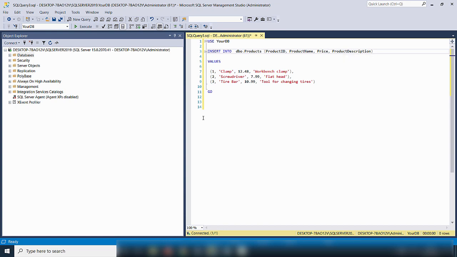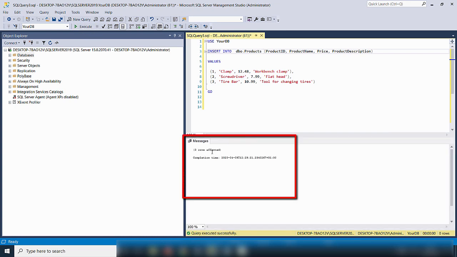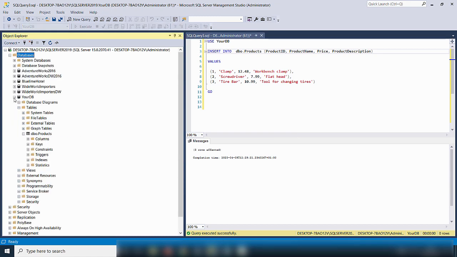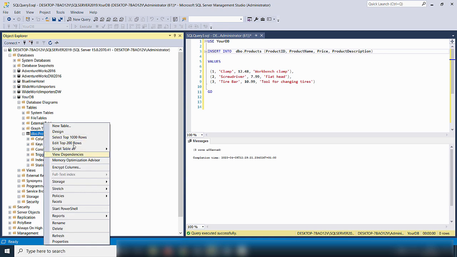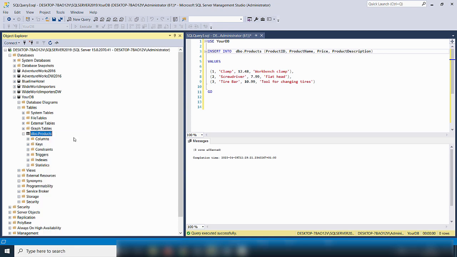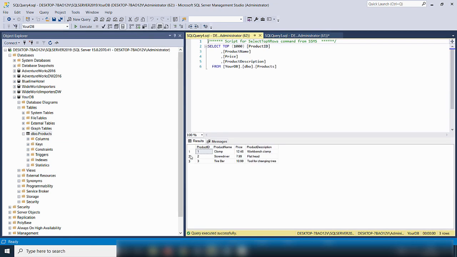When you're done, just click on the execute command to execute the query. You can see it tells you 3 rows affected. So that means it has inserted 3 rows into the database table. So if I expand my databases and go to the database called YourDB, if I expand the tables here and click on this table, if I right click and select top 1000 rows, it will display the rows. You can see here I've only got 3 rows or 3 records inside the table which the query has returned.